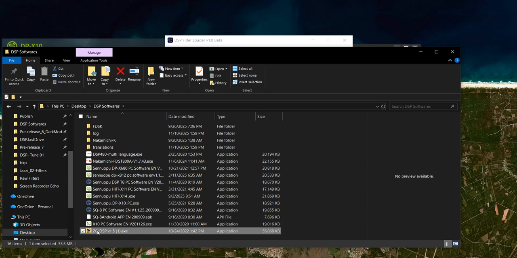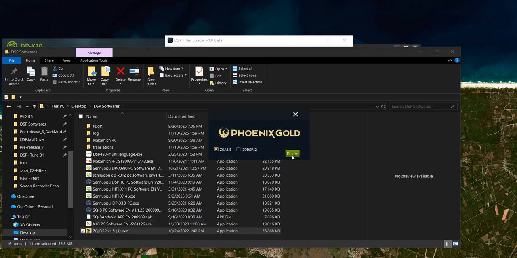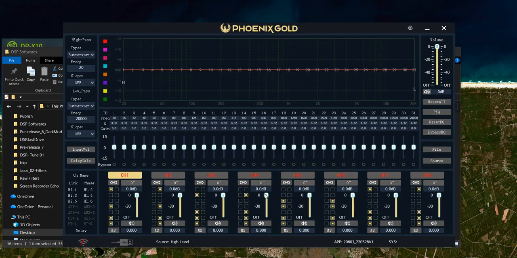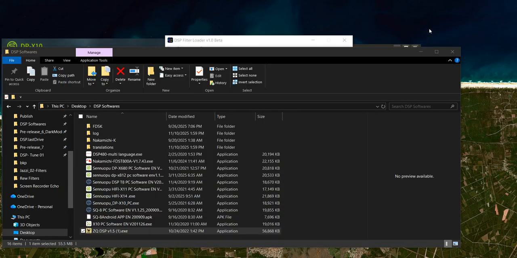I did try out this one. It's called Phonics Gold. And this is basically the same as most of them, and it did work. So there is nothing particular that needs explaining here. For those who have this Phonics Gold, I did try it and it works, so you don't have to worry about that.